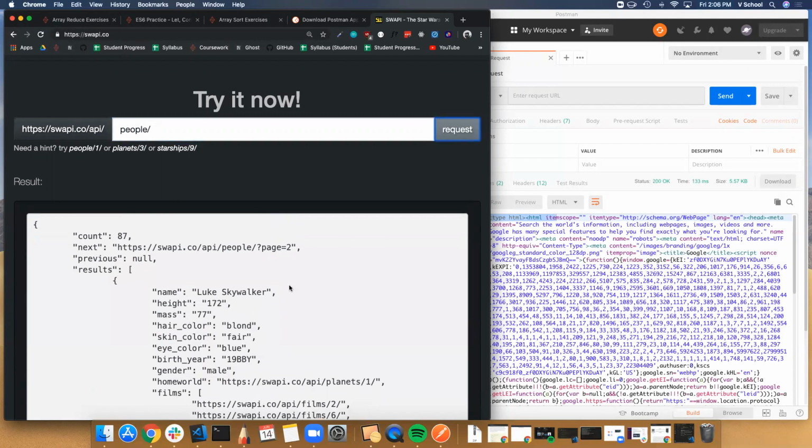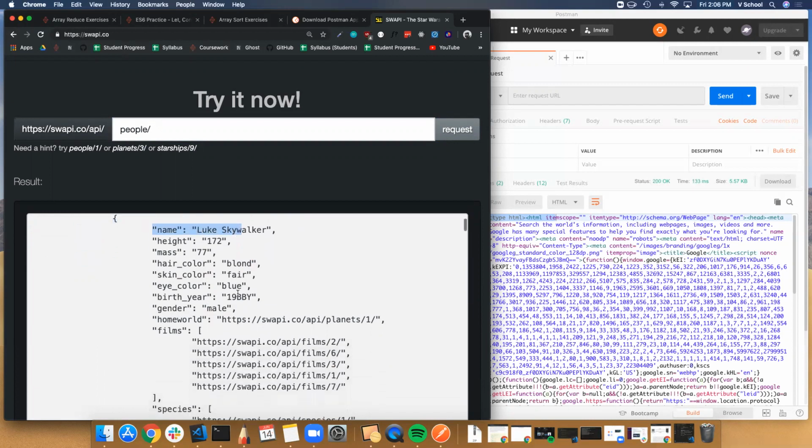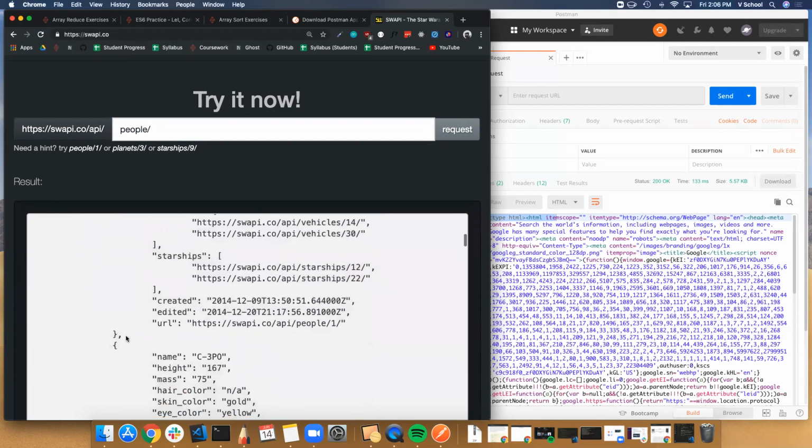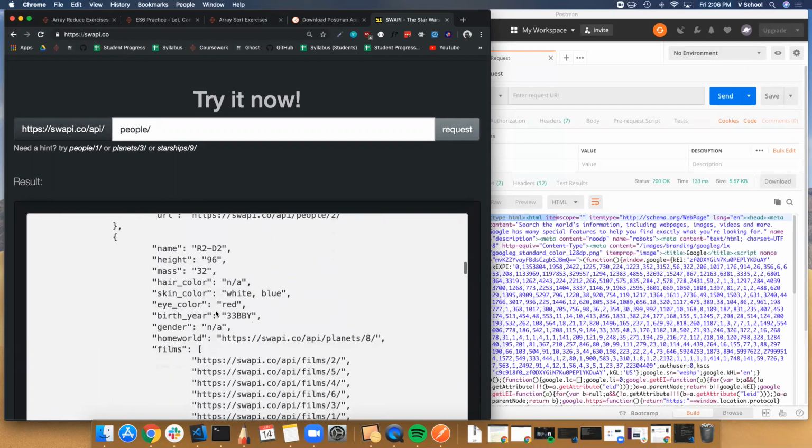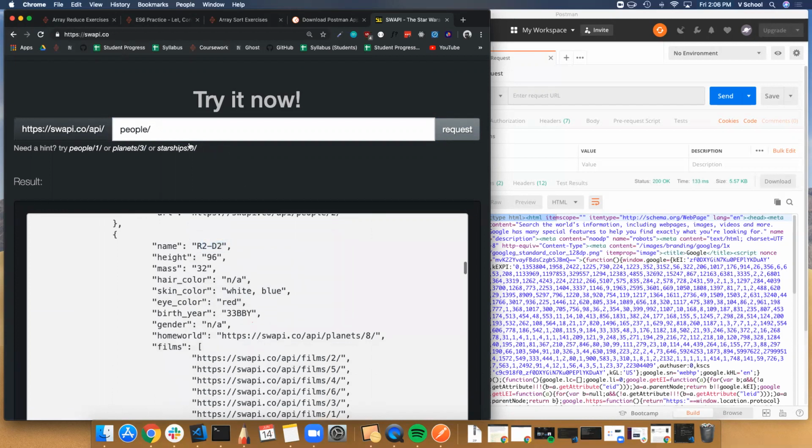Now what did I get back? I got 87 of something. So I look at results, and it's an array of objects. Where the first one's Luke. If I scroll down, that object ends, and another one starts with the same keys, but now it's C3PO. And then R2D2. So this is a perfect example of what APIs will look like now that we start using them.